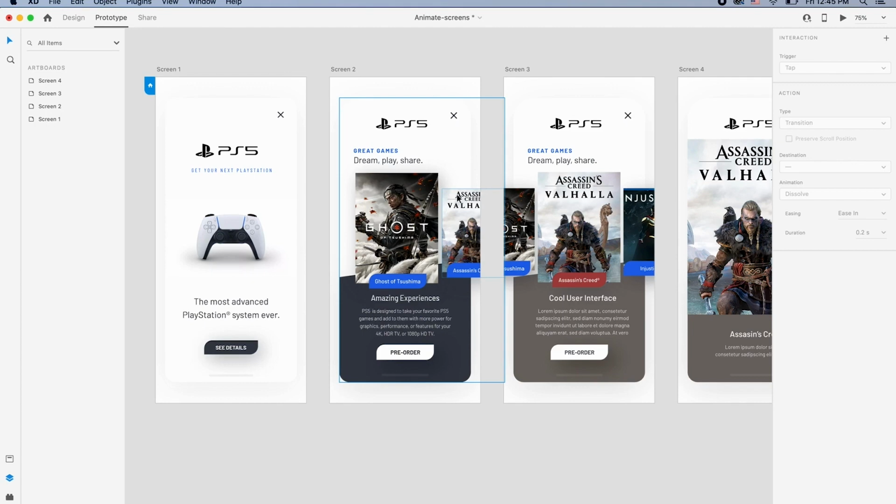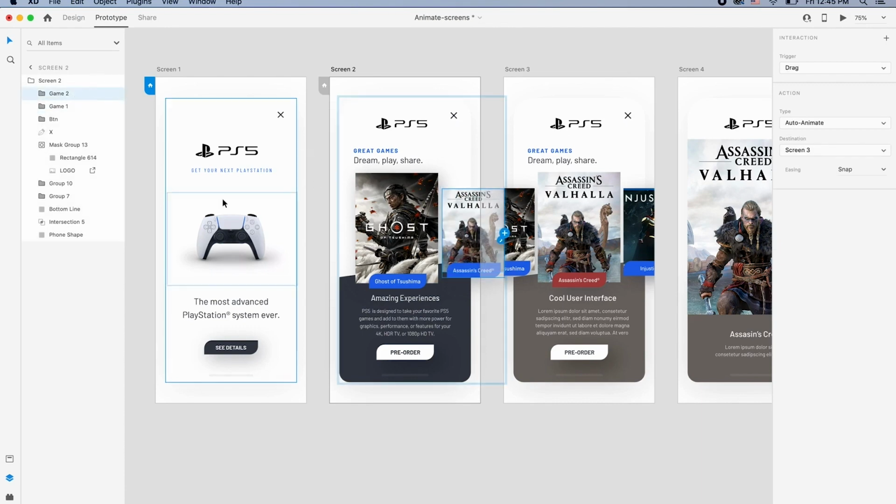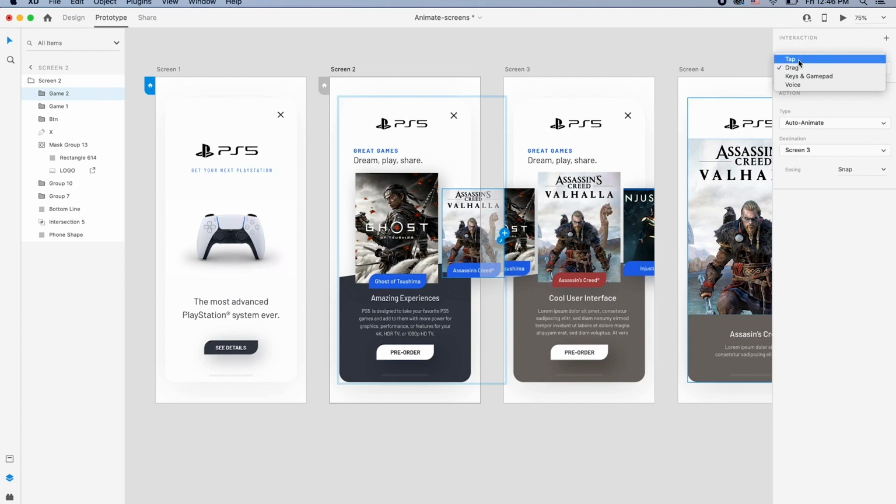So the first thing you need to do, I always say first thing. All right, so click on the actual card, the whole thing, and just drag it to the next screen, which is this one. And here in your trigger, instead of tap, because you're not gonna tap on it, you're gonna drag it. Use drag, go to the third screen, and then snap. For the easing you can go ease out, whatever. Let's use snap and see how that looks.